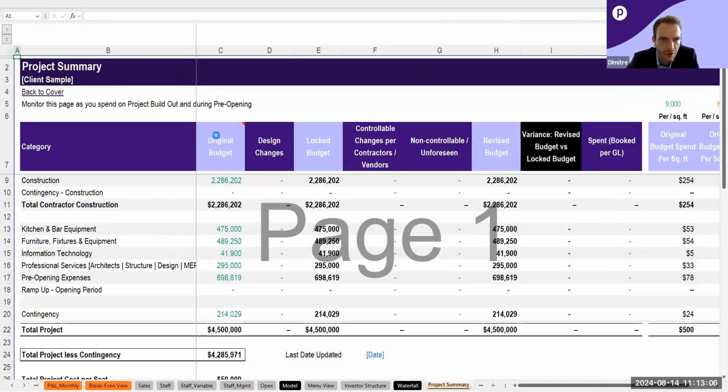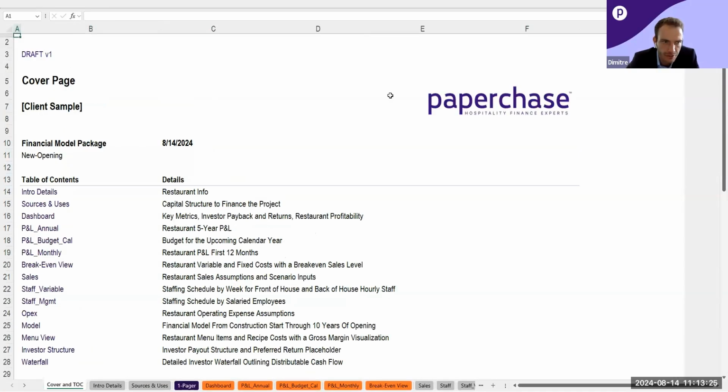And here we have an original budget, design changes, locked budget, and then tracking with our accounting team at Paperchase to make sure that we understand our variance to the capital expense and the pre-opening budget as we're about to open a new location. Again, back to cover, super easy to use.